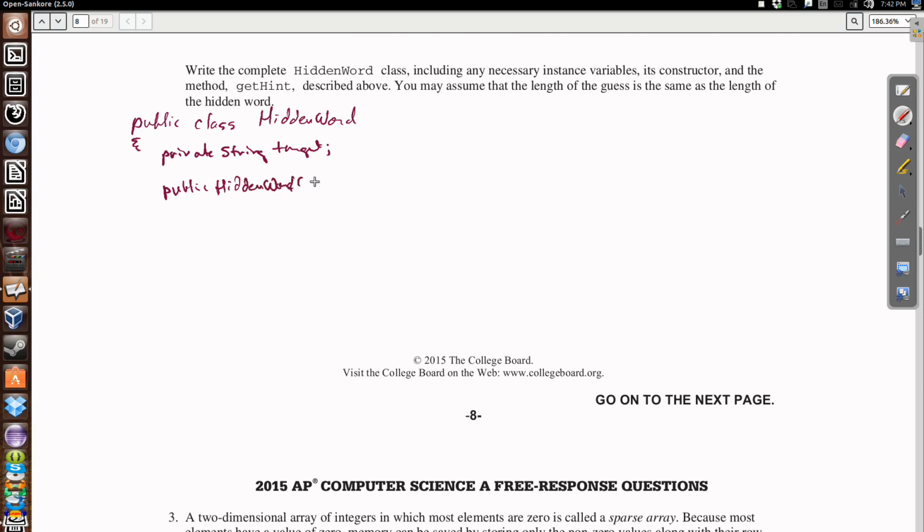And this is going to be passed to us as a parameter, so we're going to have string new target. And then in here, we're just going to initialize our variable. So we're going to say target gets new target. So very straightforward, and this is the easy part of the class. And for what I'm looking at here, I'm probably looking at 1 point for a class declaration, 1 point for a private state variable, and 1 point for successful writing this constructor.